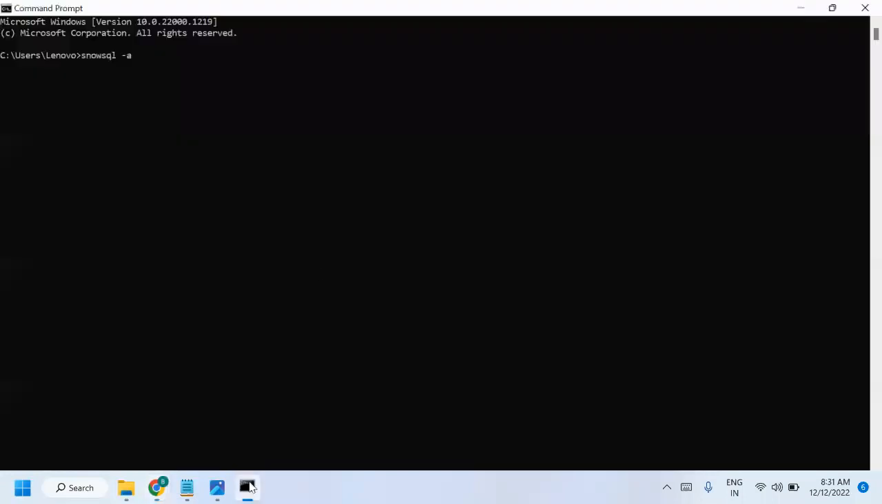Now I have copied it and right clicked. See this, what I am doing? snowsql space -a I have given. The -a means account, and then again space I have given account details. When you are connecting, don't give a semicolon here. It's not required. Just hit enter.